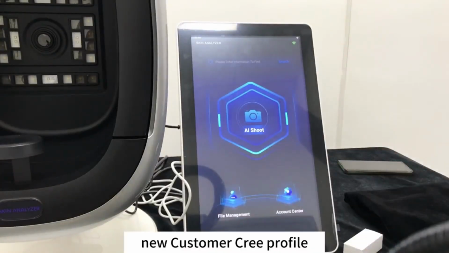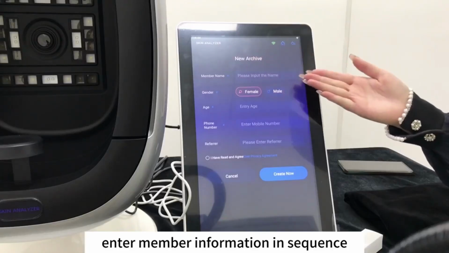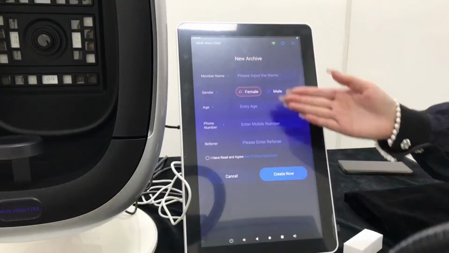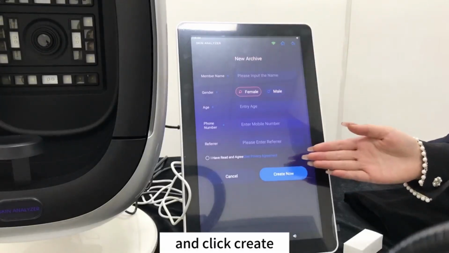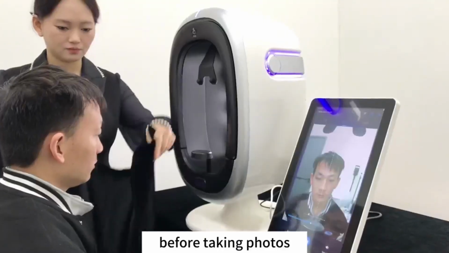Click on AI Shoot. For a new customer, create a profile. Enter member information in sequence. Click on Read and agree to the user privacy consent. And click Create Now to enter the skin testing interface.